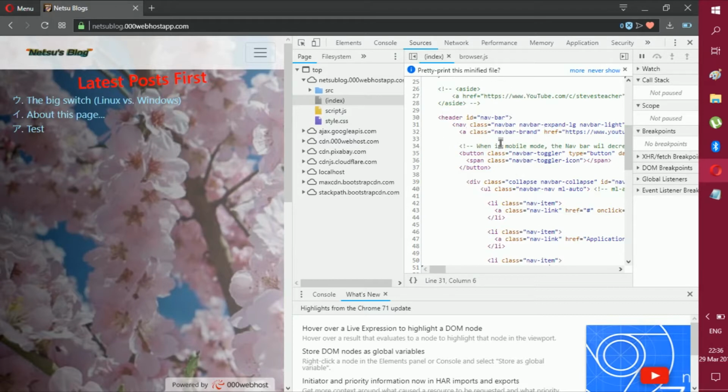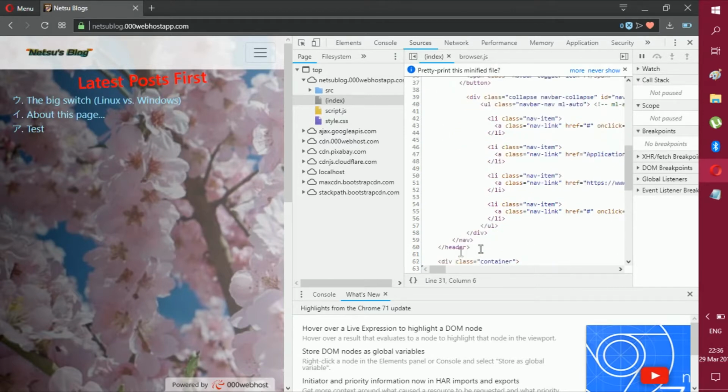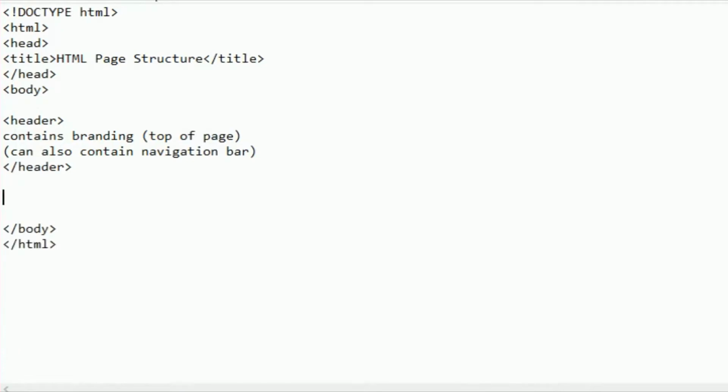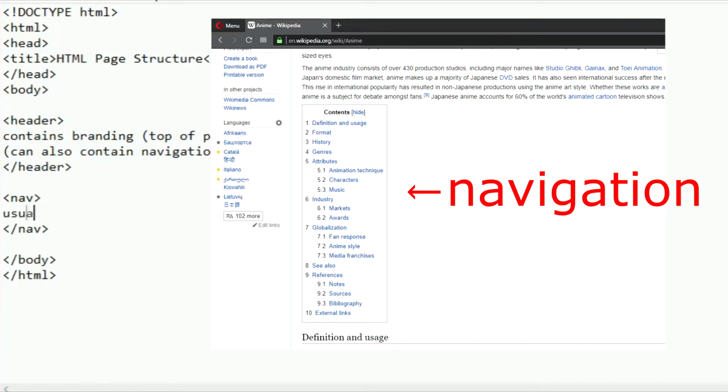So let's continue to the navigation. Now the navigation tag usually defines the navigation of a web page. So this kind of section is specially designed for it. Usually on wiki sites you'll find this little part at the side of the page that tells you where all the content of the page will be, and as soon as you click on it, it will take you to wherever that content is. Usually this is inside of the nav tag.